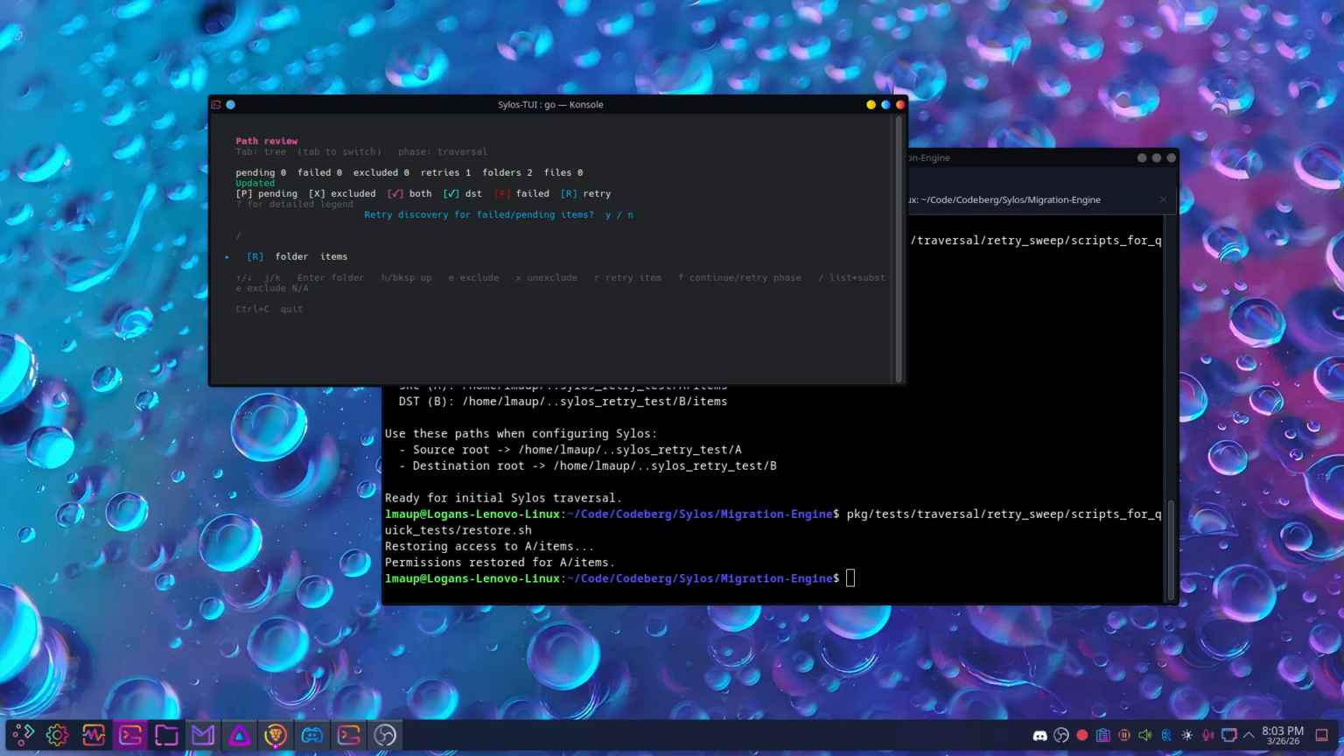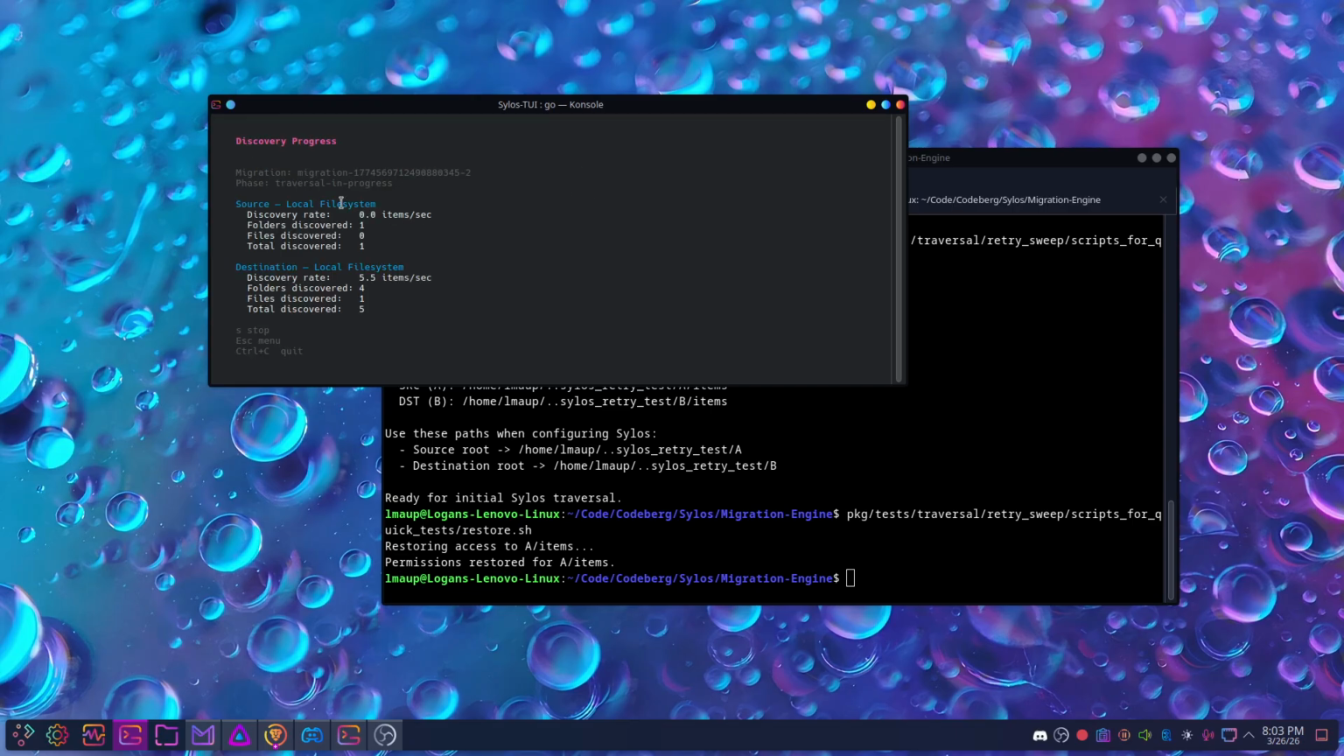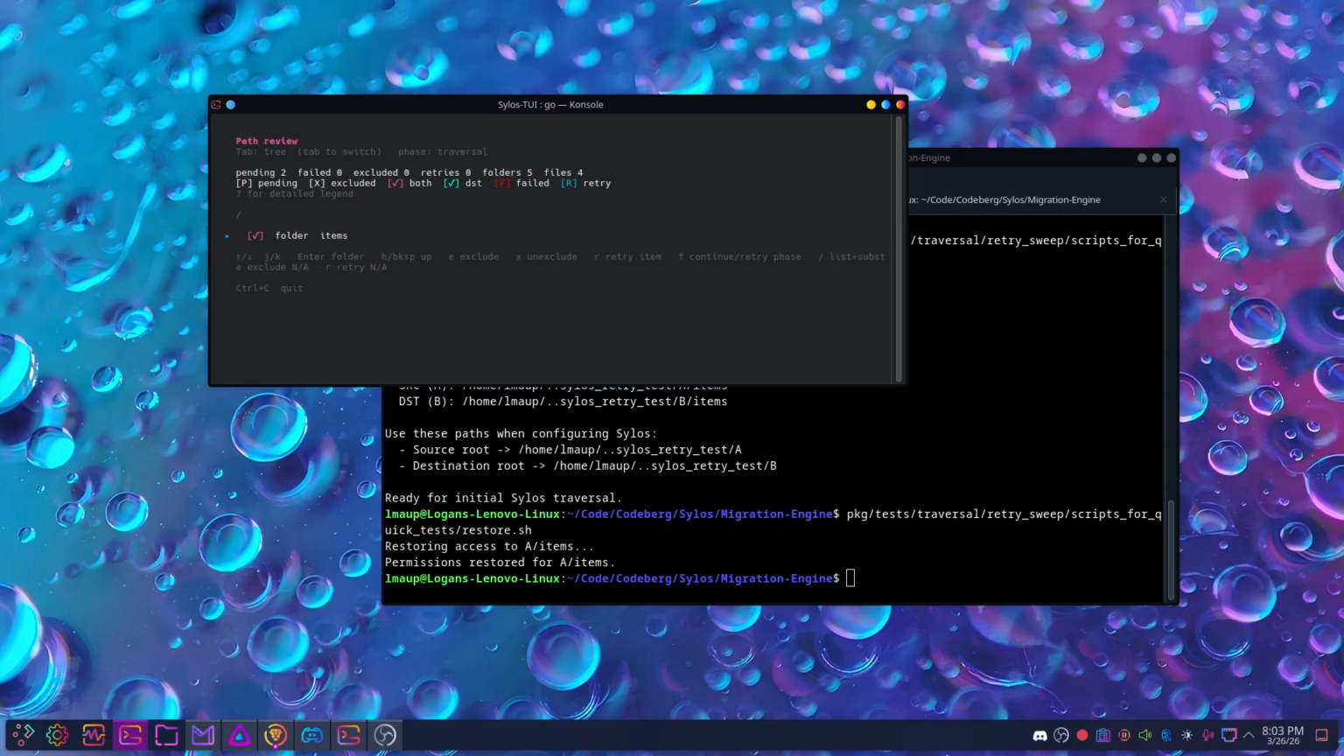So now in order to actually start the retry phase, we're going to go ahead and press F, and then you just press Y, and then it will run that. And you can see stop should change to V here in a second. V path review, yep.